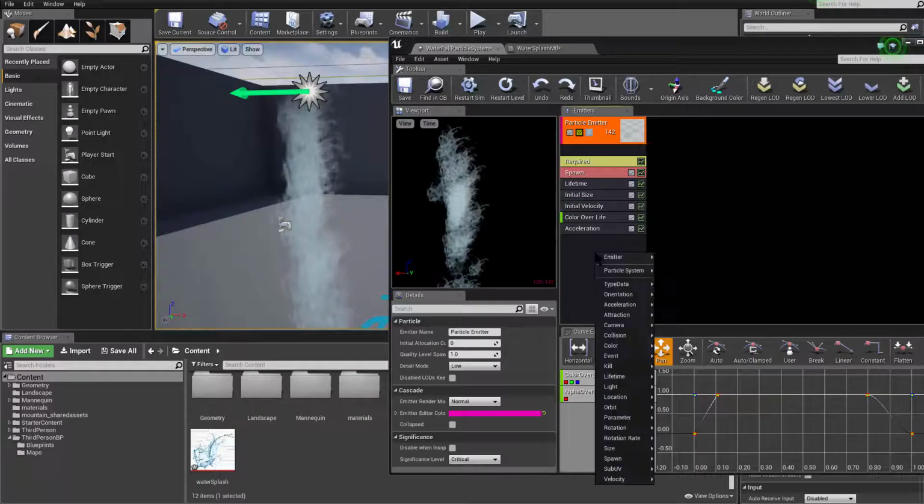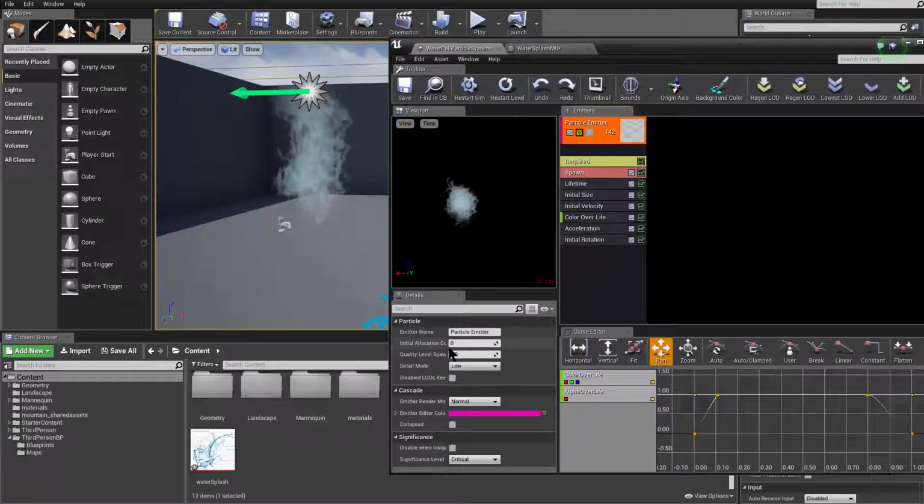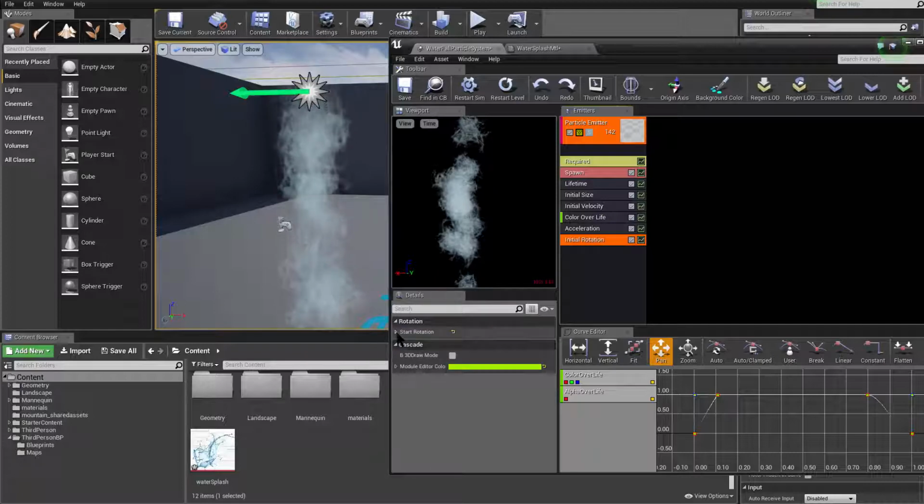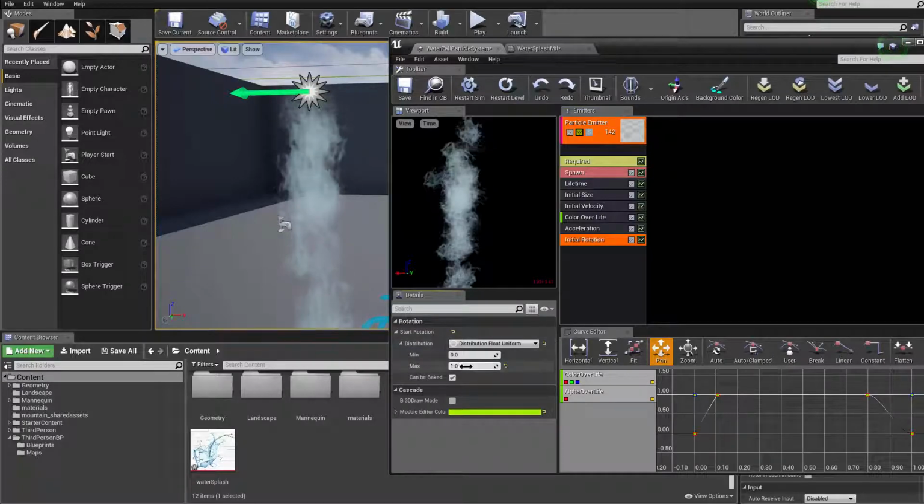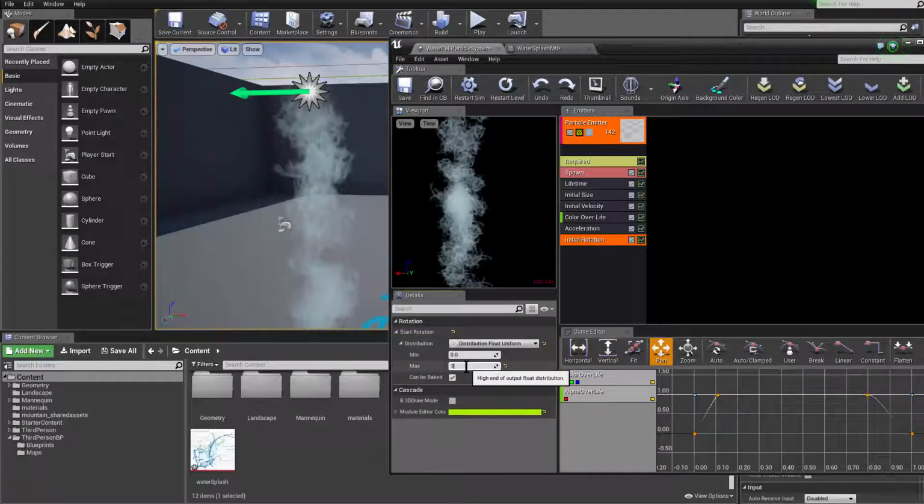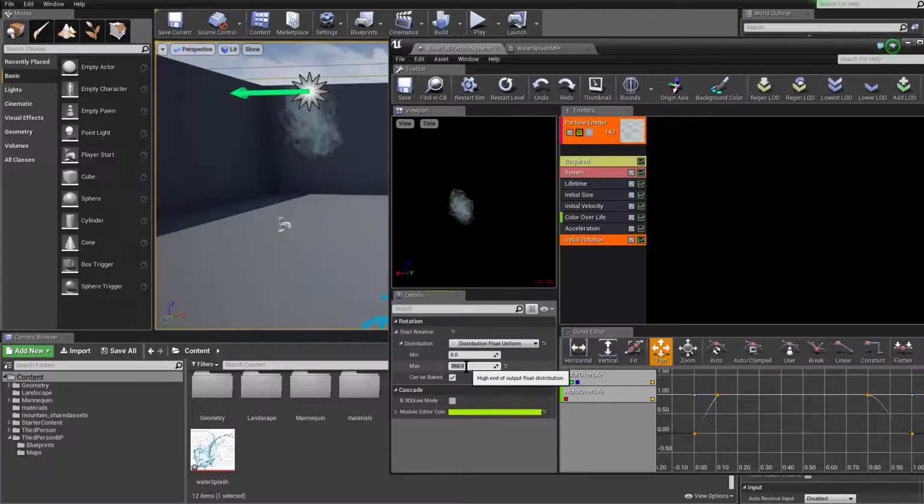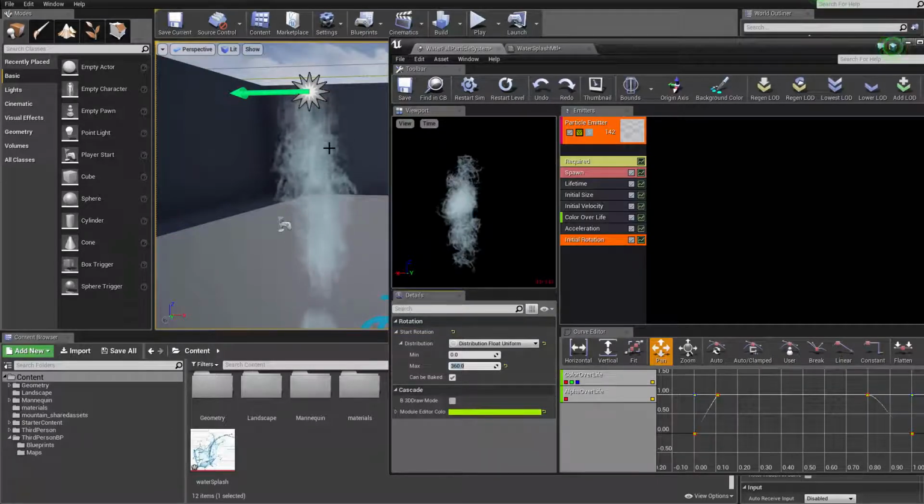Another thing I can do is, of course, give them different rotation to start with. I can go for rotation and initial rotation. That way I can give them different rotation by changing what's inside the rotation distribution here. The maximum can actually be 360. That means they will start at different rotation, different orientation. All right, that is that.